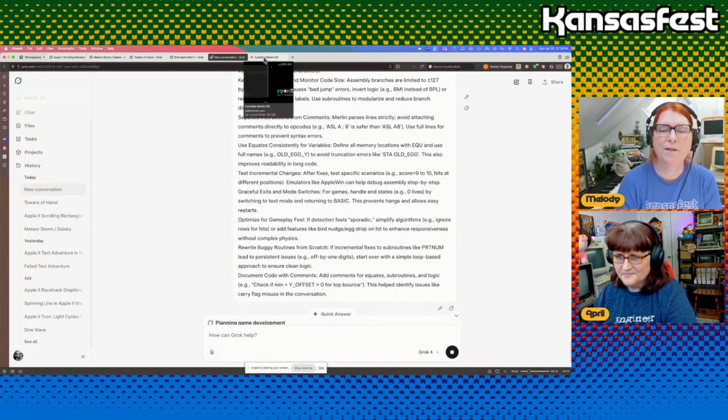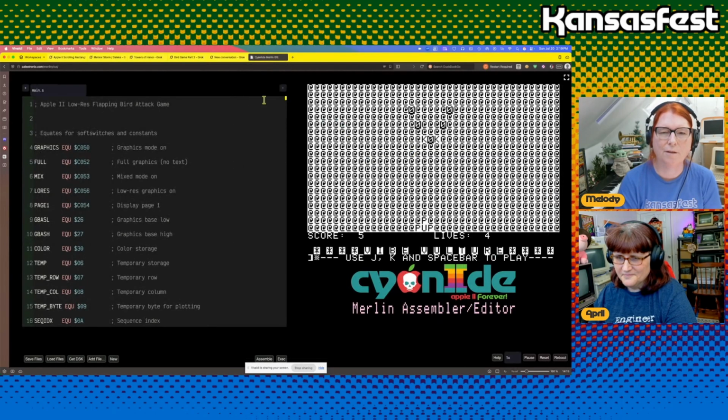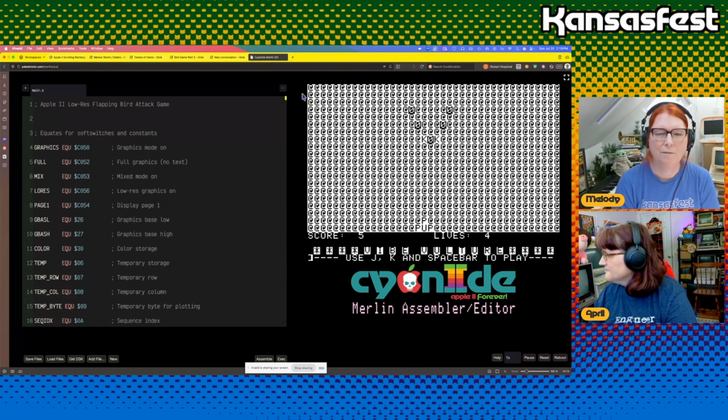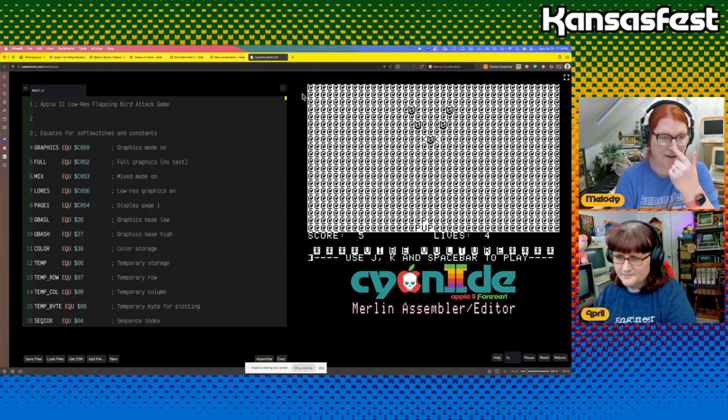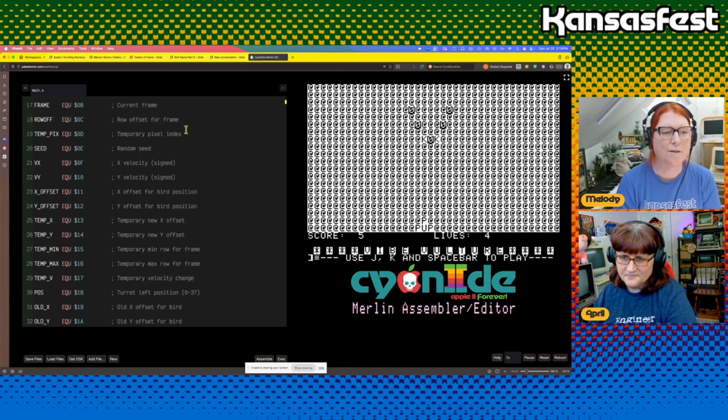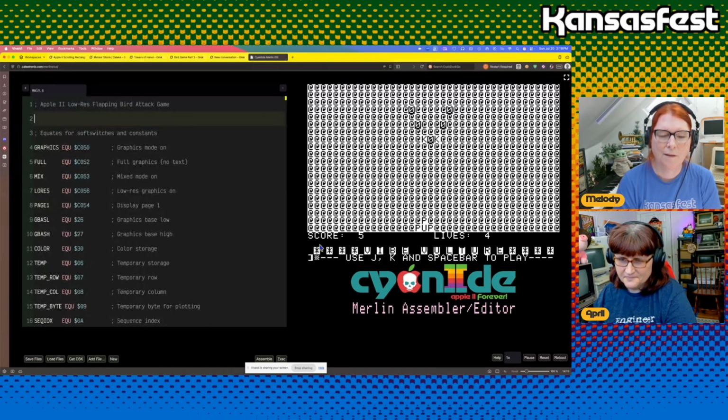Okay, so what we're using to compile and execute the code is something we developed. It's a Merlin assembler editor. It uses our Cyanide web-based, WebAssembly-based editor. So you basically paste the code into here, and then you can assemble it and then execute it.